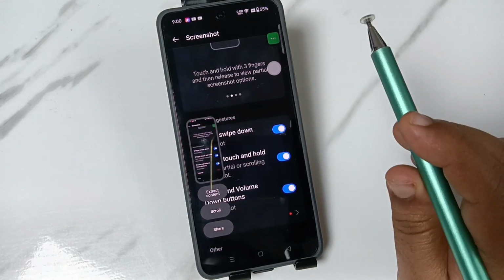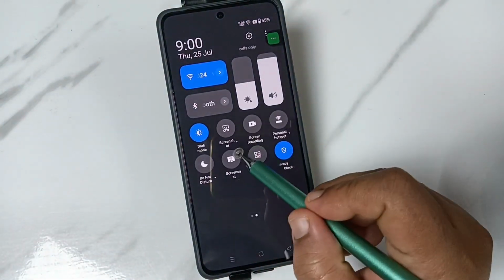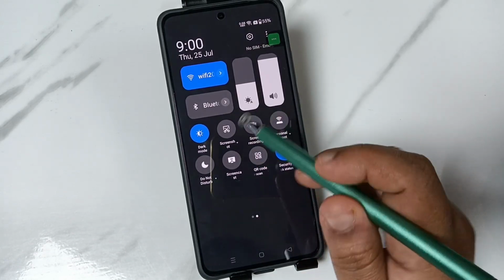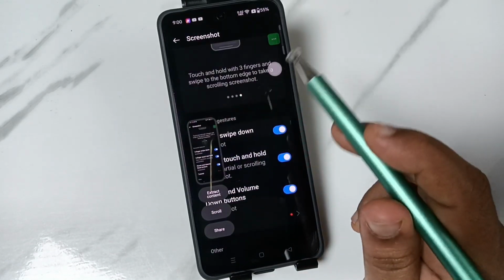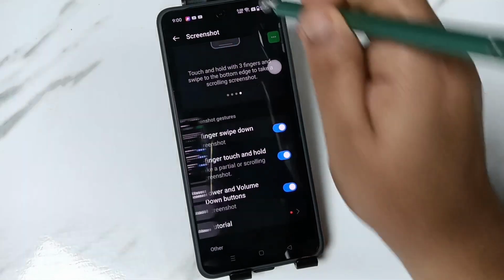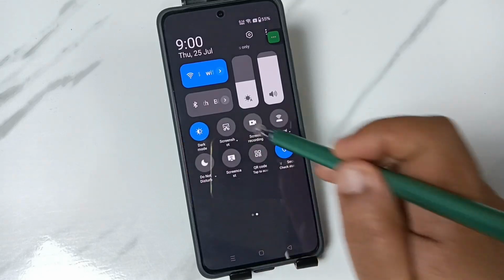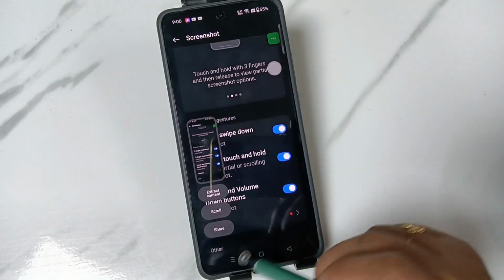And the third method to take the screenshot, just go to the notification panel. So here you can see the option screenshot. Tap on this one. Simply again the screenshot is captured. This is the third method from the notification panel. You can see the screenshot is captured.